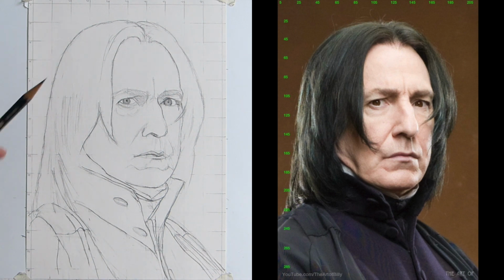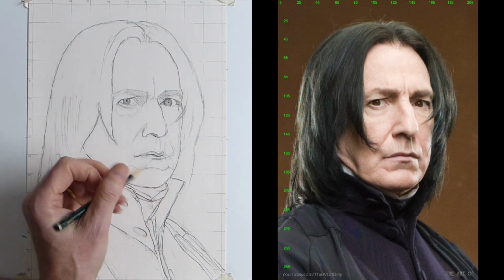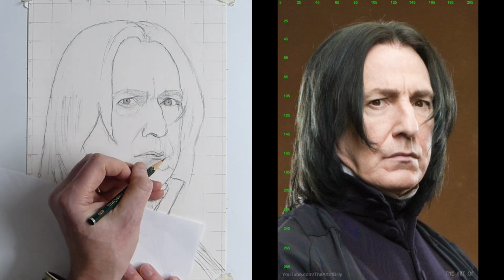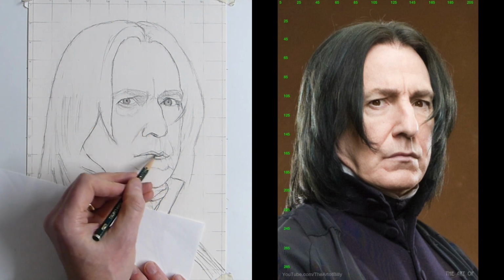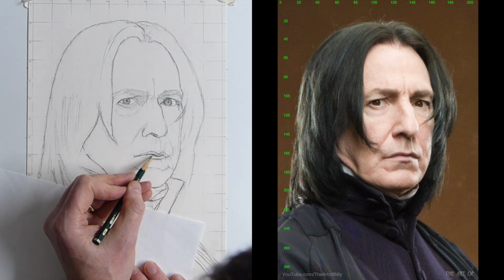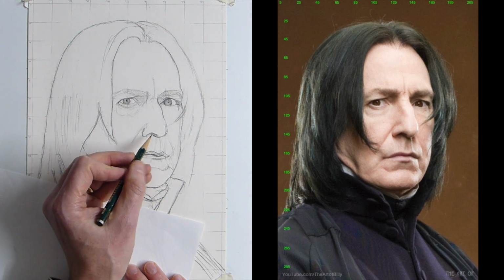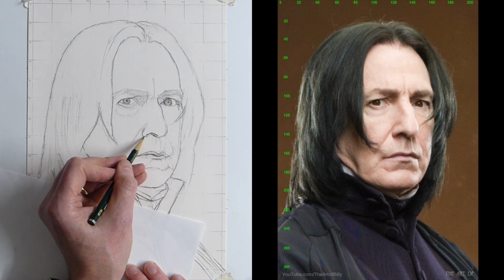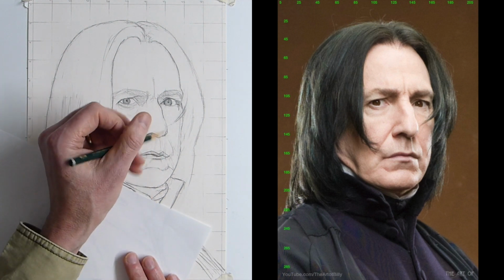So now we are going to pick up some of the detail that came off, just so we can really make that lip curl over. And his nostril, and the edge of his nose.